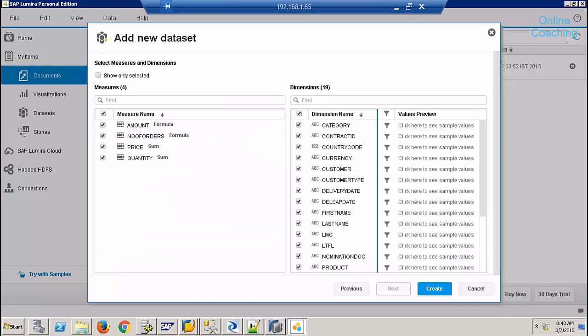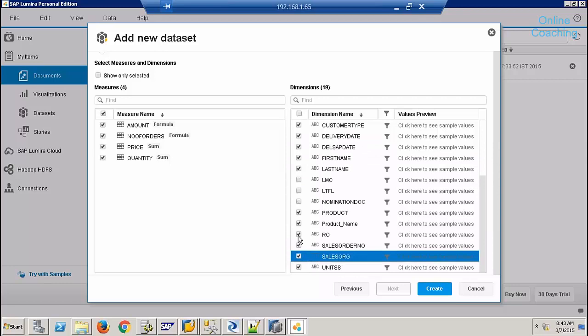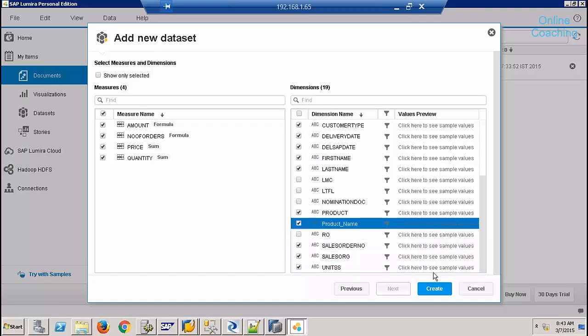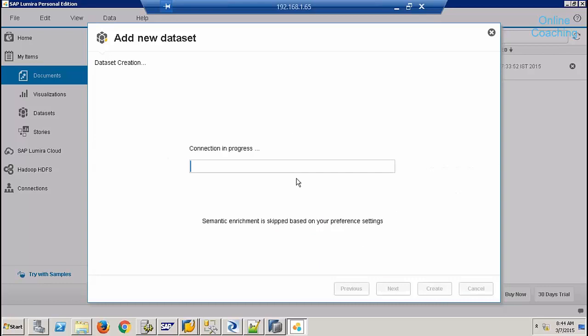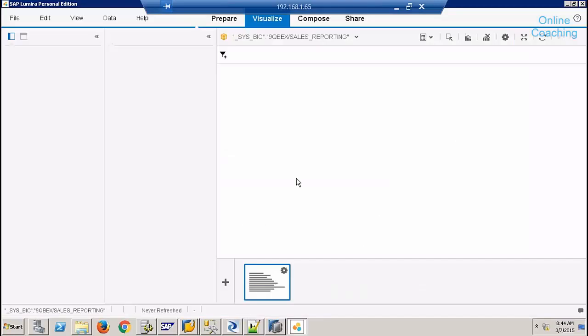You can just deselect if you don't need some of the columns. I don't need this LMC value. I don't need this. I don't need this nomination document. I don't need this. Or if you want, you can just remove some of the columns and say create. So it's going to establish connection and then give you all the fields of the HANA.